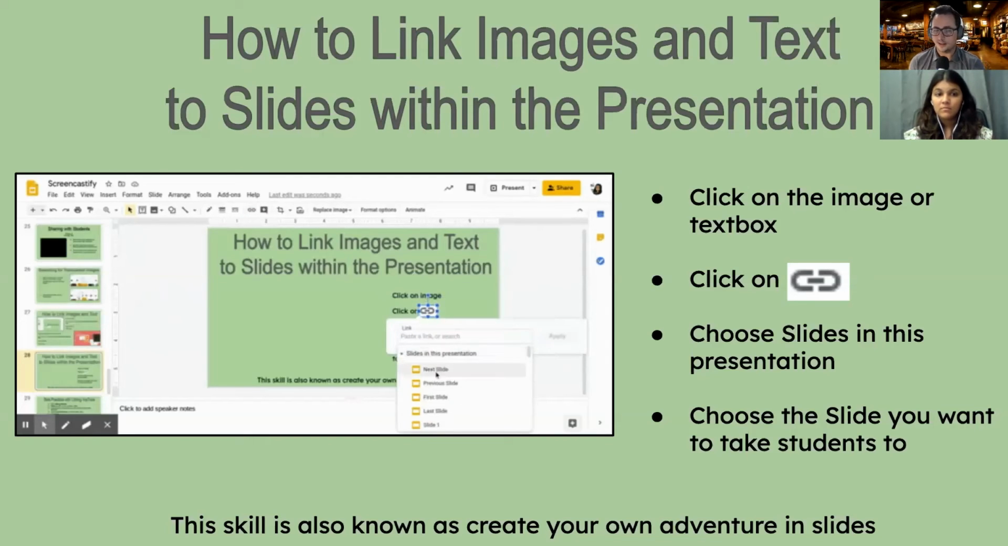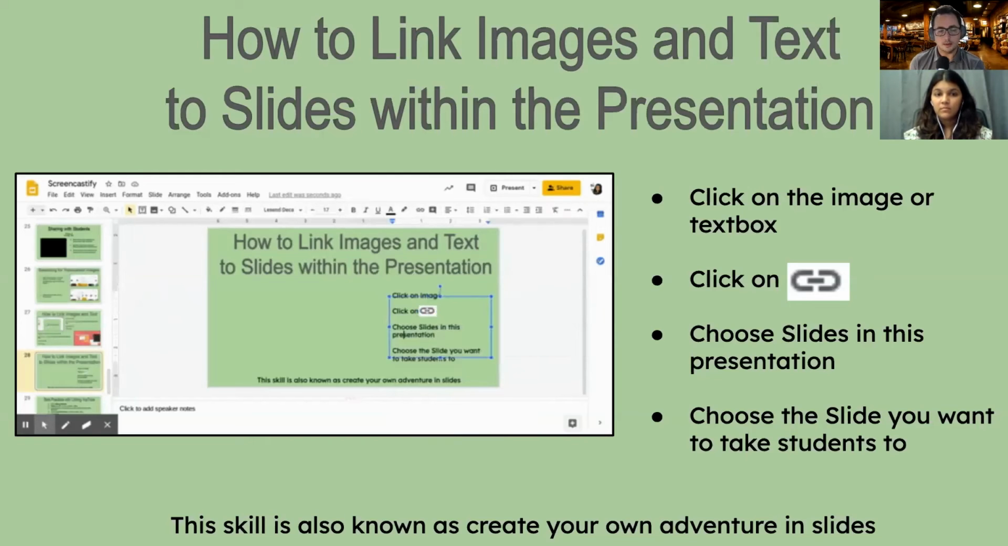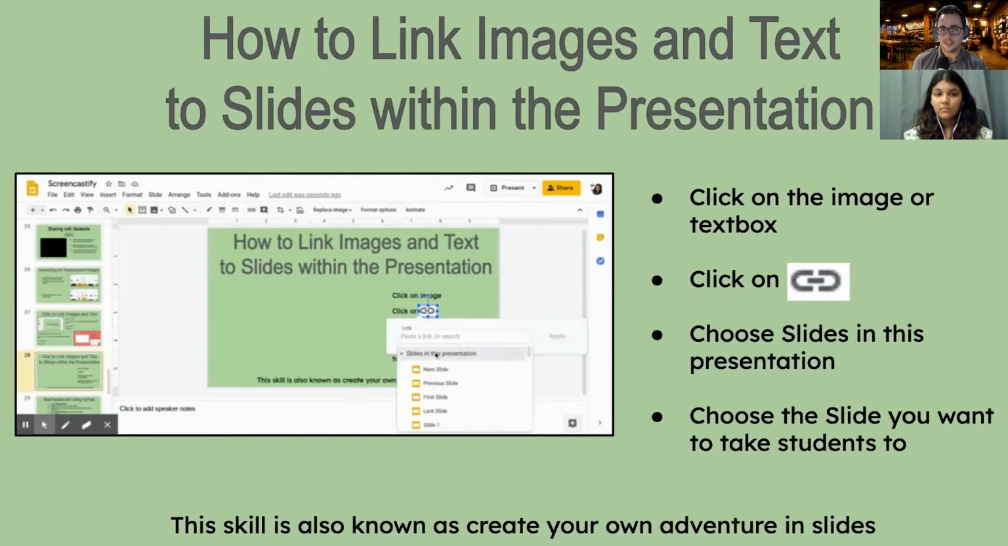So you're going to click on the image, or you're going to highlight the text that you want the hyperlink to go to. You're going to click on that paperclip or that chain link icon, and then you'll see a space where you can enter your link, but underneath that, you'll see where it says slides in this presentation. Then you can scroll down, click on the slide that you want it to go to, and then click apply.